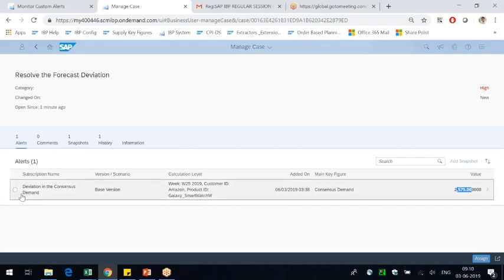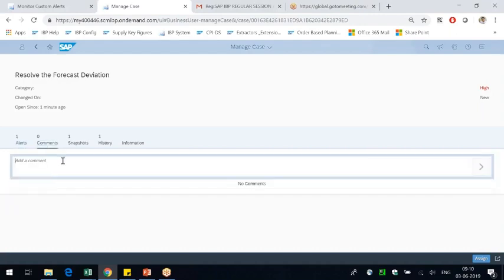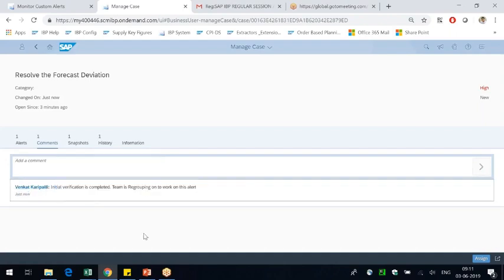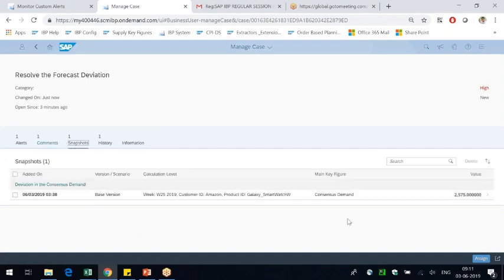Now what all I can do is, I'll go to the comments and say that initial verification is completed. The team is regrouping to work on this alert. It's just a comment I'm giving. I'm just saving it. This comes in here, and then I'll go to the snapshots and take a snapshot.